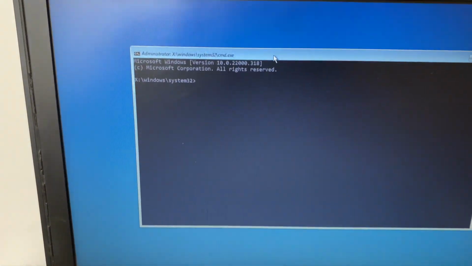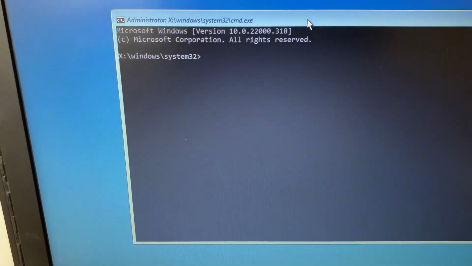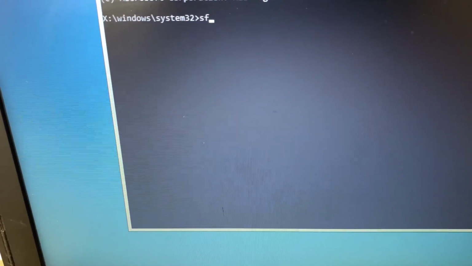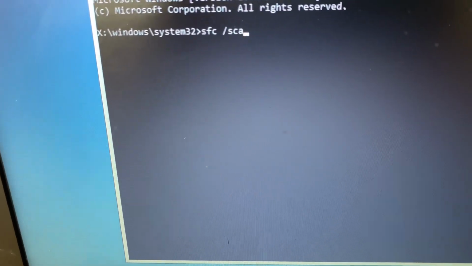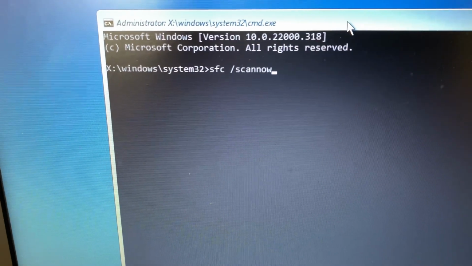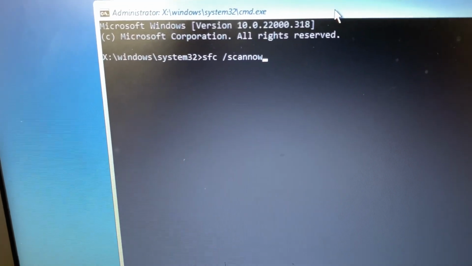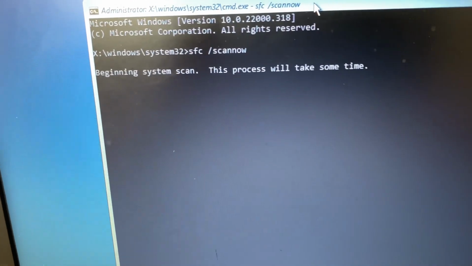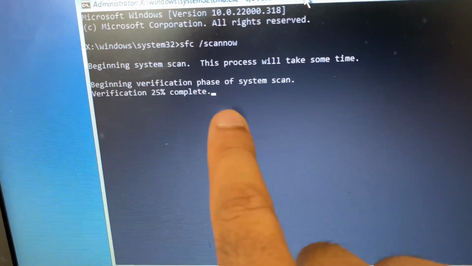Now you have to type a command to fix or repair your Windows corrupted file. So type this command, sfc /scannow. So this command will repair all the Windows corrupted files on your Windows 11. Then press enter, and you can see the verification process has been started.